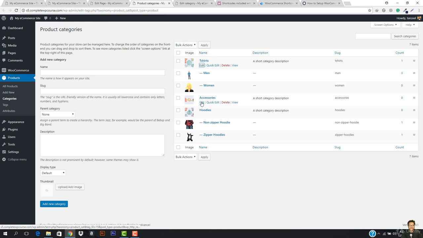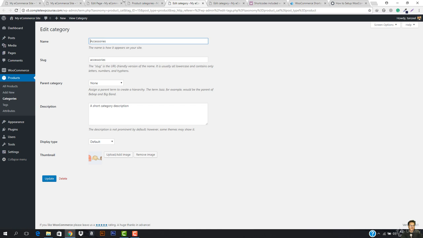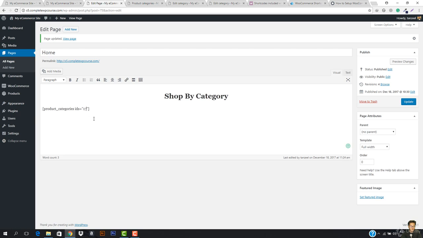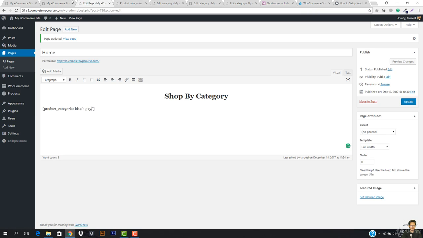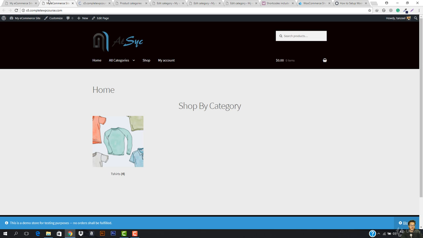Now we want to add the accessories here. The ID for accessories is 15. I want to add a comma here, and this will be 15. I need one more comma, and this will be the hoodies itself. This is 16. Let's add 16. Let's just hit Update right now, and let's have a look at our website.